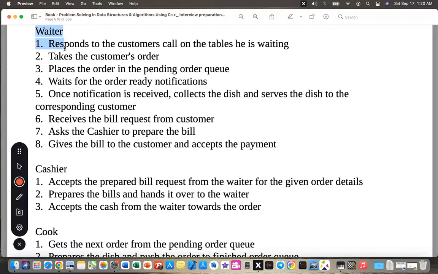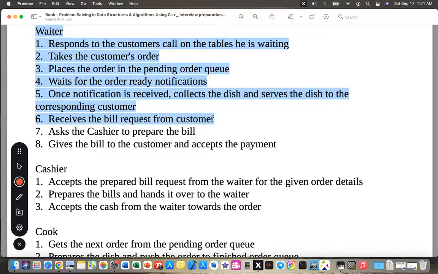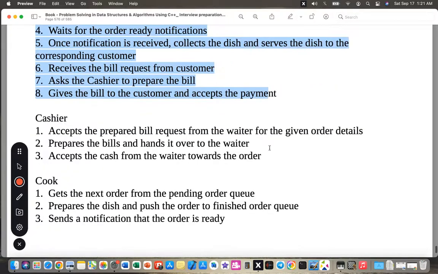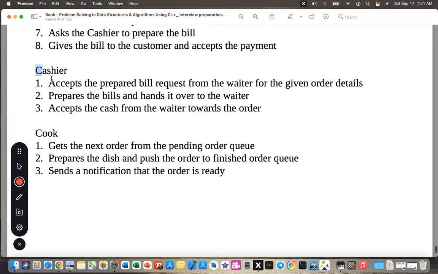calls on the table, takes the customer's order, places the order in the pending order queue, waits for the order ready notification. Once the notification is received, collects the dish and serves the dish to the corresponding customer, receives the bill request from the customer, asks the cashier to prepare the bill, gives the bill to the customer and accepts payment. And the cashier accepts the prepared bill request from the waiter for given order details, prepares the bill and hands it over to the waiter, accepts the cash.